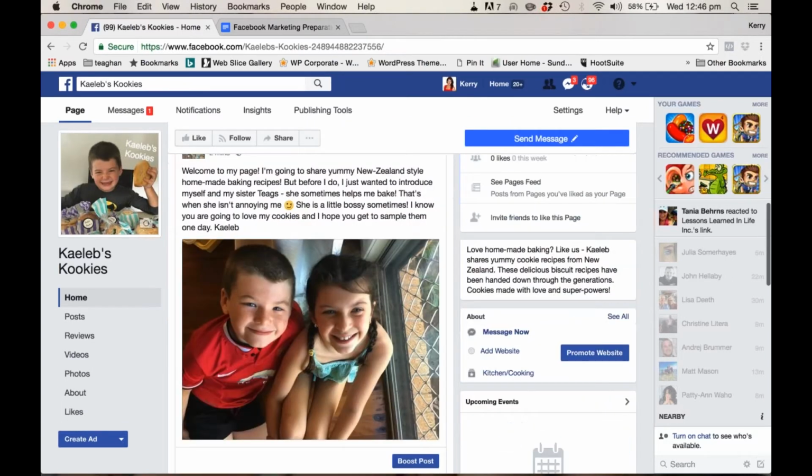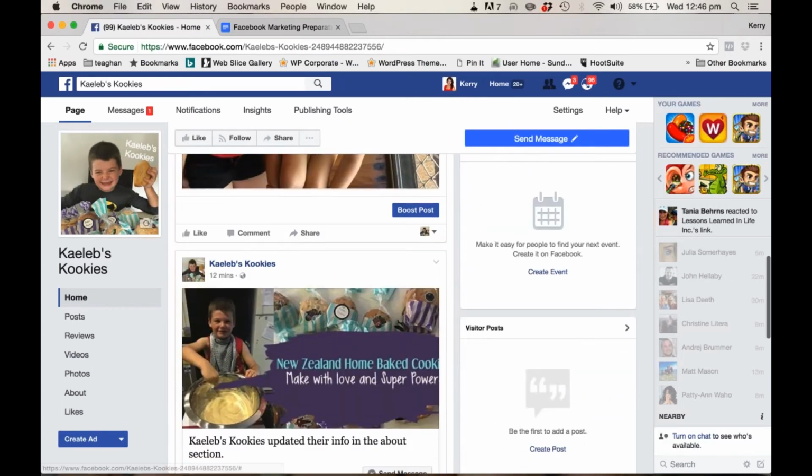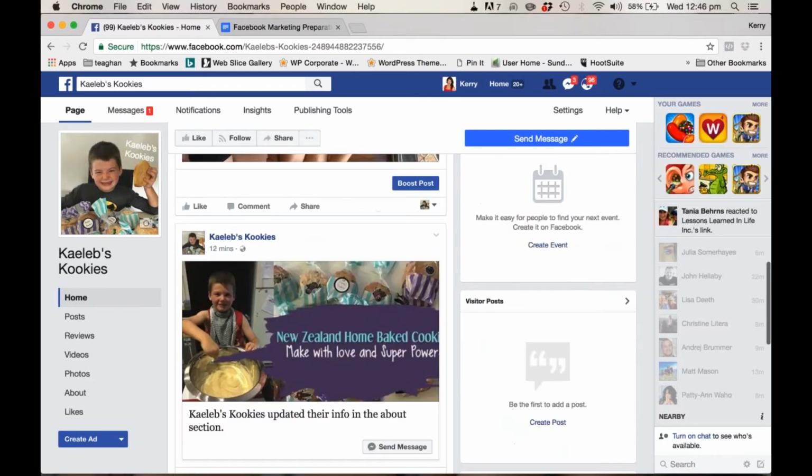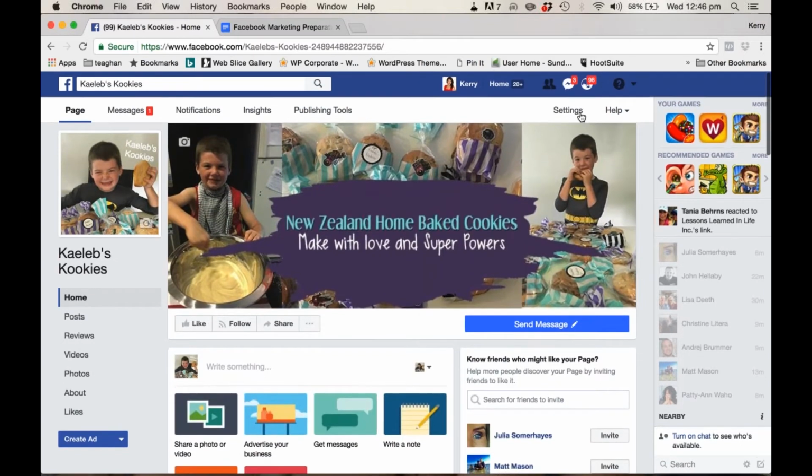It ends up down here anyway, visitor posts, okay? A lot of people don't necessarily see this, but I would suggest that you go and check the visitor posts on a regular basis to make sure that no one's spammy in here or posting things that they shouldn't post, okay? Let's go back to settings.